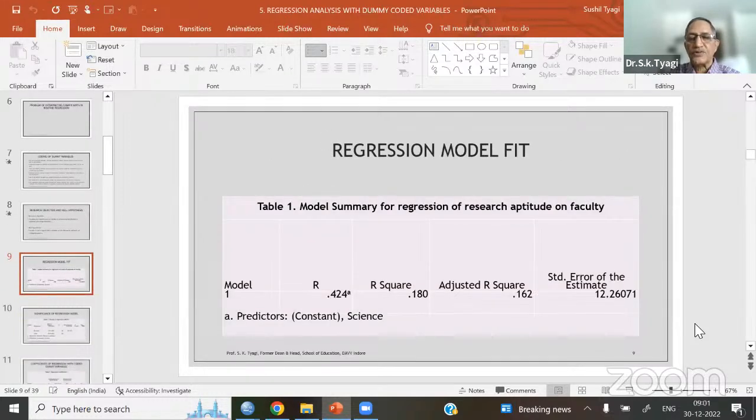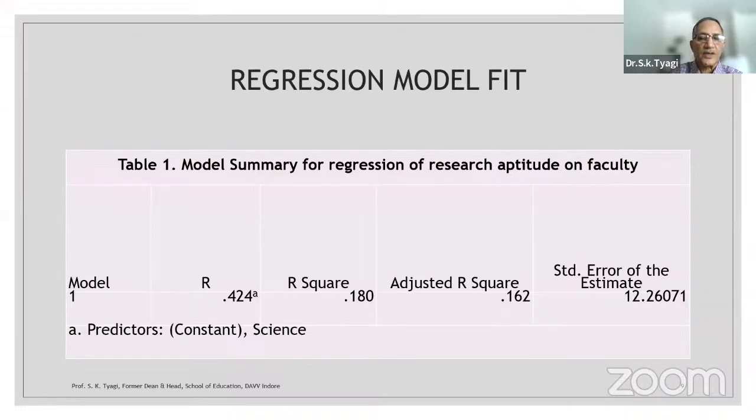The results, you have seen the results. Results are like this. The predictor is science. Okay. Now, science, why do we call it a dummy variable? Because science is not a variable actually. The variable is faculty. Science is one level of this variable. Similarly, non-science is one value of this variable. This variable has two values, science and non-science.